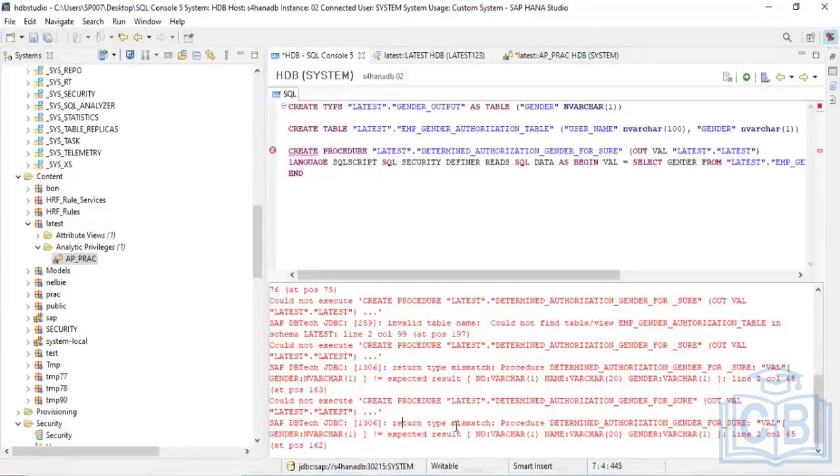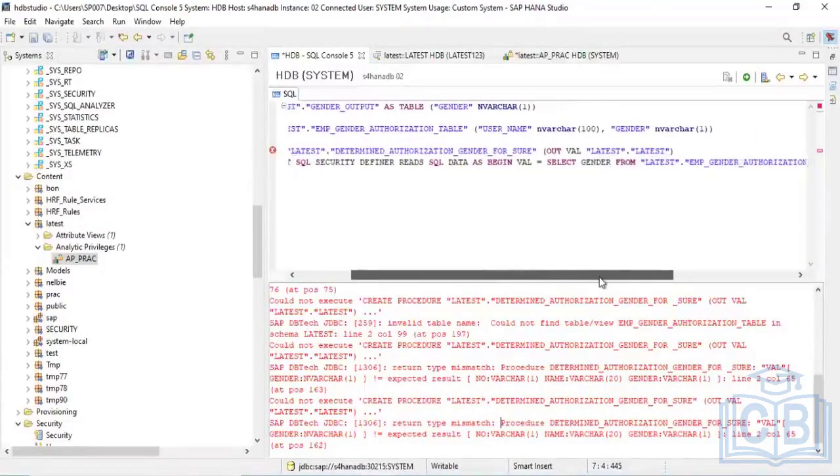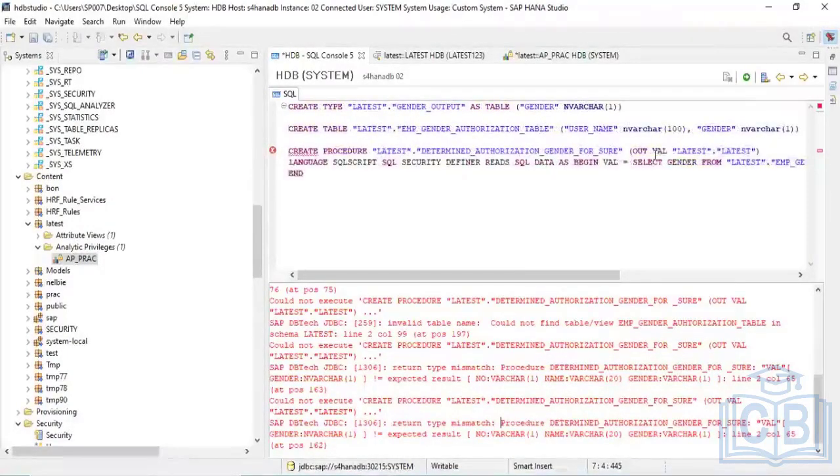A type mismatch will come whenever you give data which is of a different type here. But I know what the issue is here. The schema name and the table name are given as the same, but usually we have to give a separate name here.